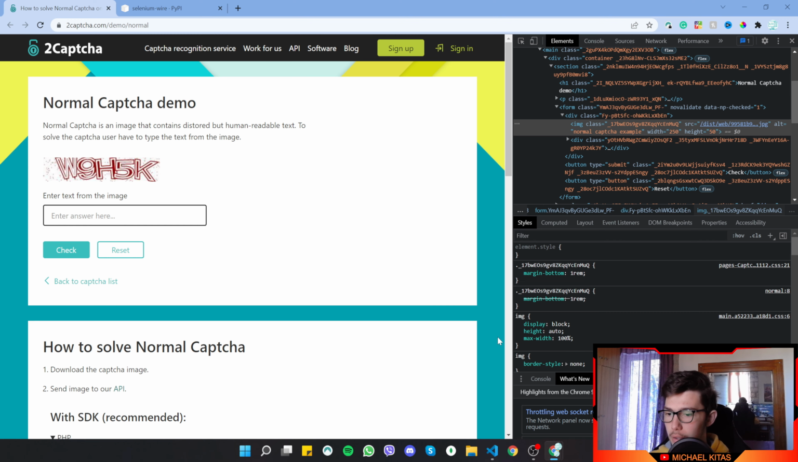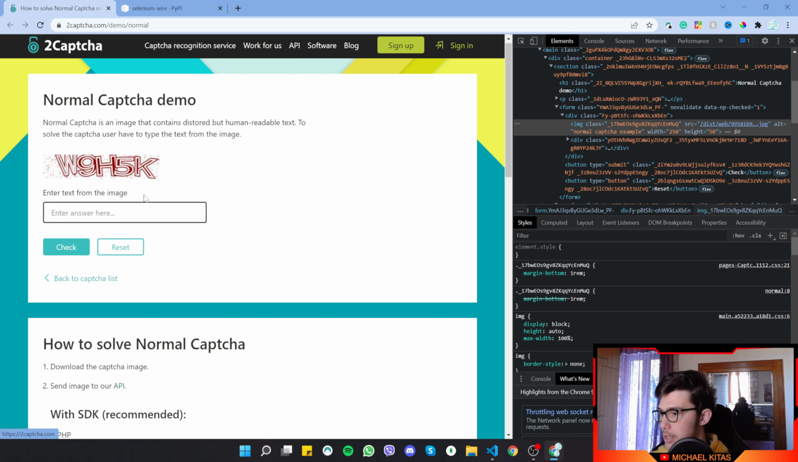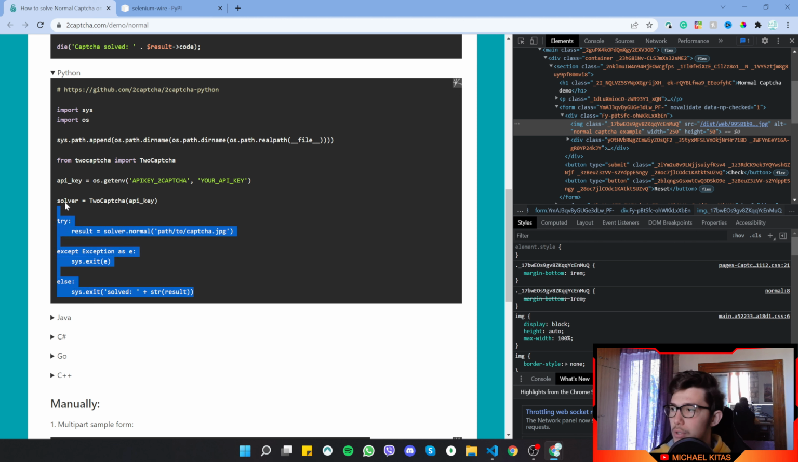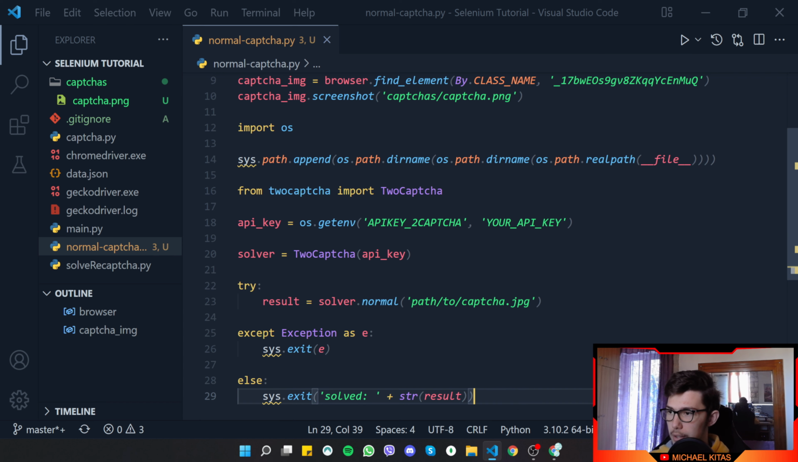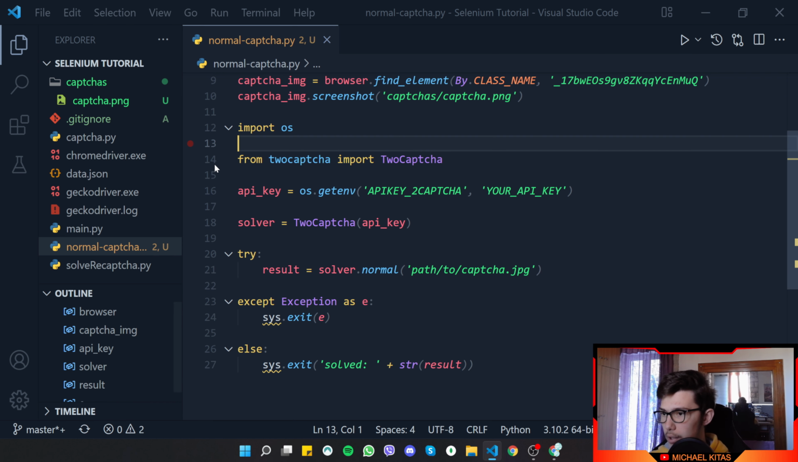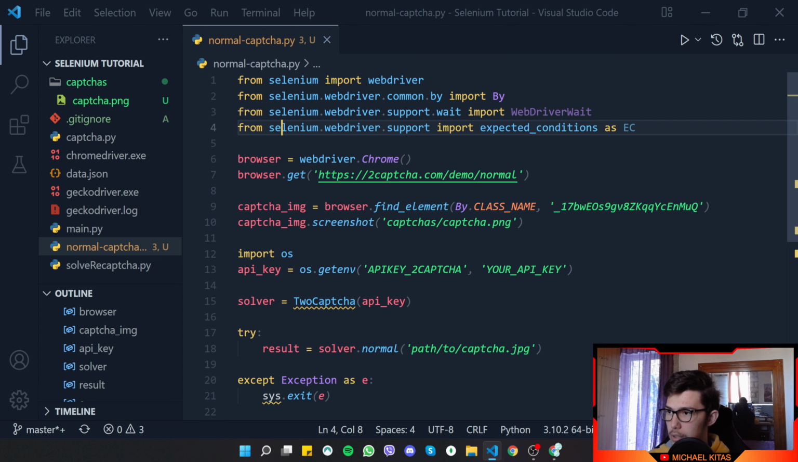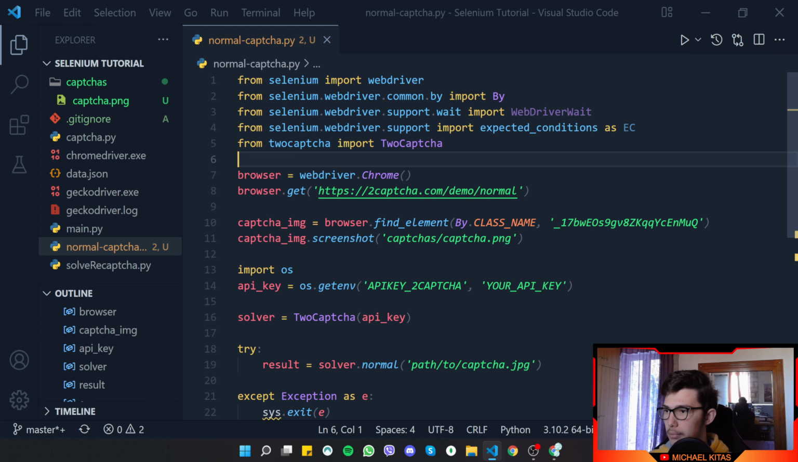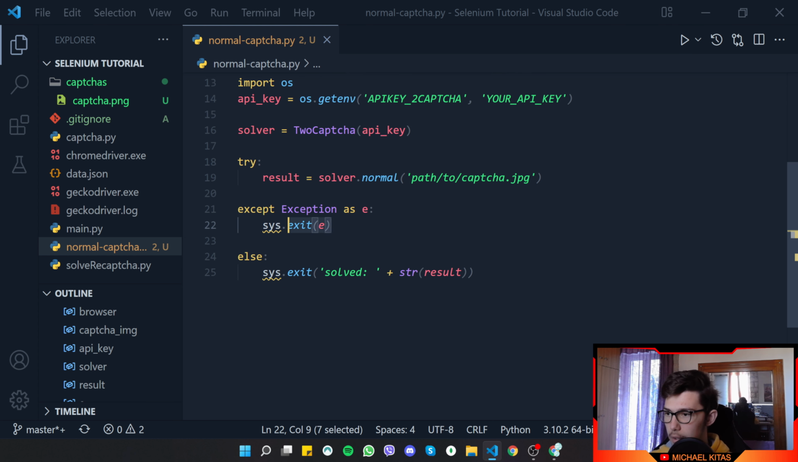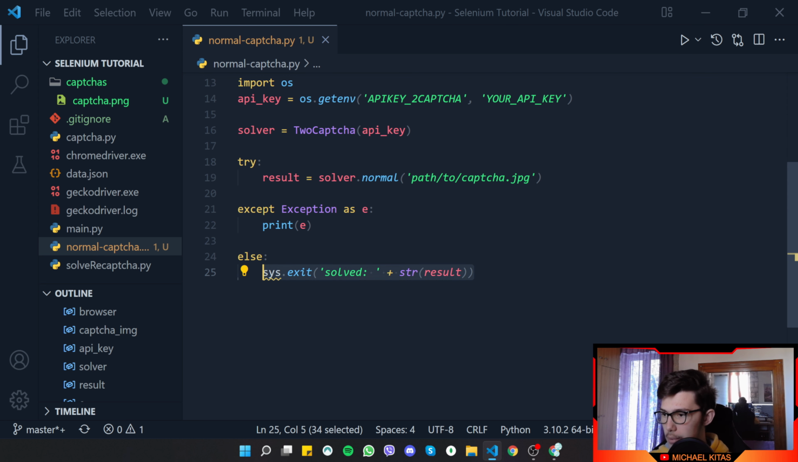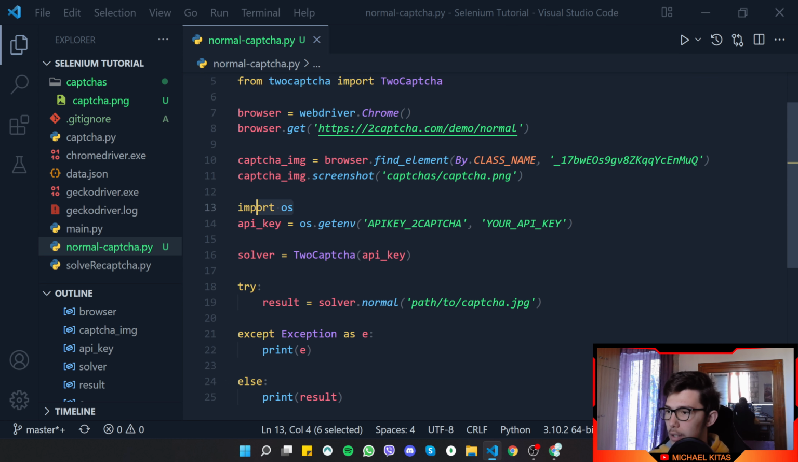So let's go back here and let's go to the example it gave us in Python. There we go. So let's copy this and paste it here. Now I'll remove this one right here because we don't really need it. And that's basically it. So let's import it up here. Let's import 2captcha. And then we don't really need that. We will say print. And then here we will say print result. There we go. And let's import OS up here as well.